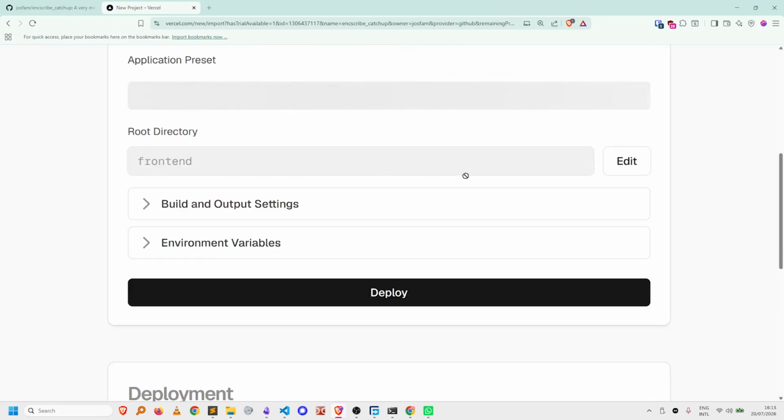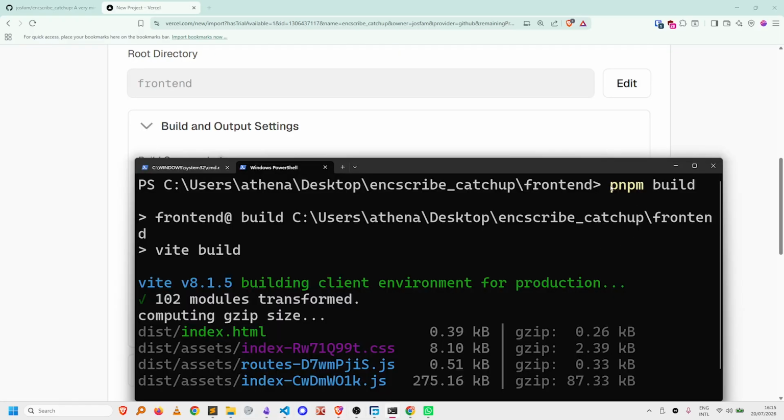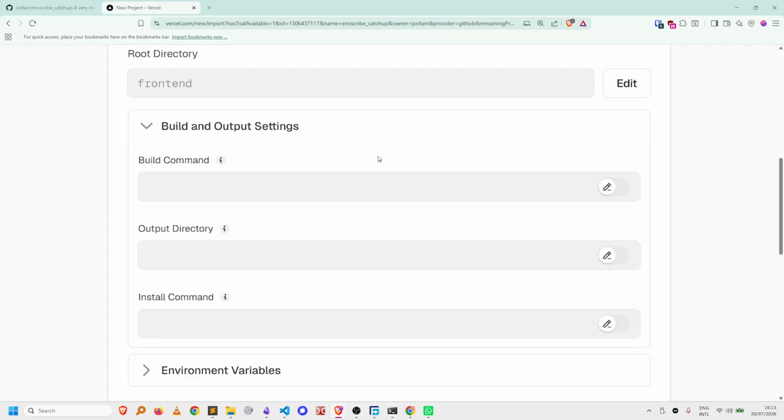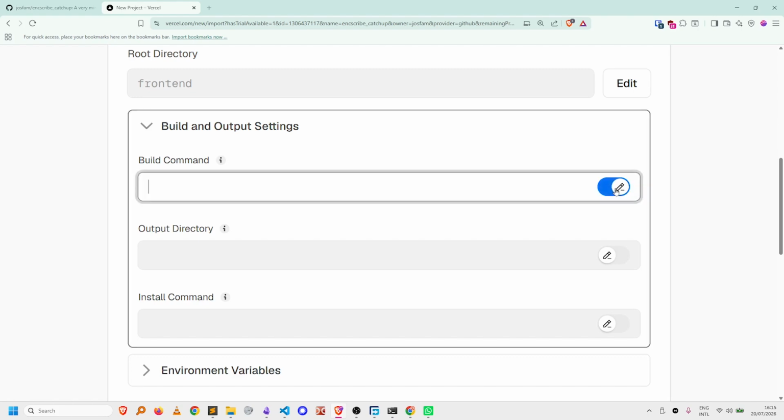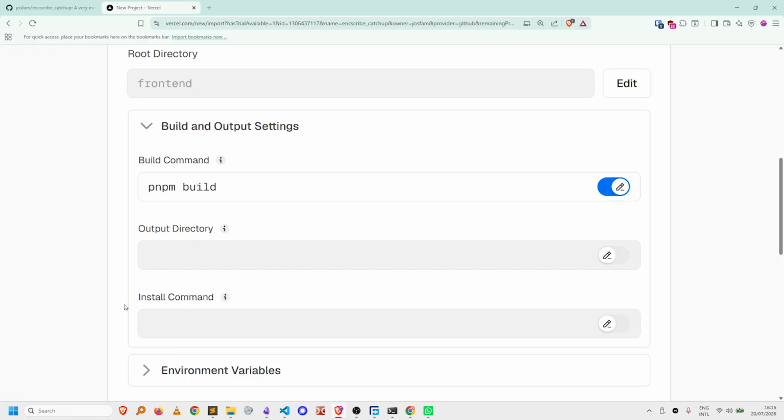Okay. So then we have this build and output settings. What is the build command? The build command is the same command that we used locally, pnpm build. And so I'm actually going to copy this from the terminal. And I can't just click in here. I have to first click the pencil. And then it will allow me to do this. pnpm build is my command.